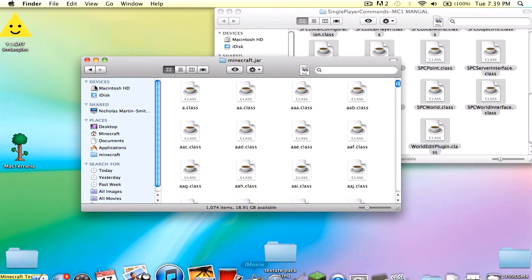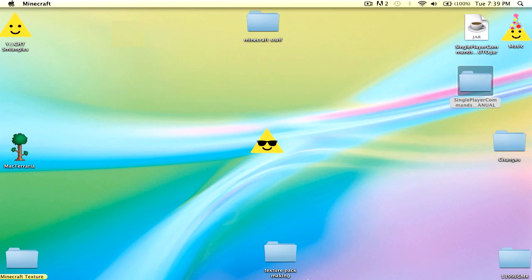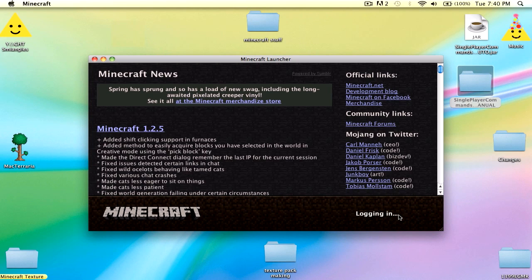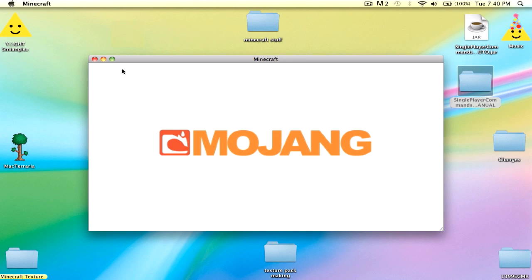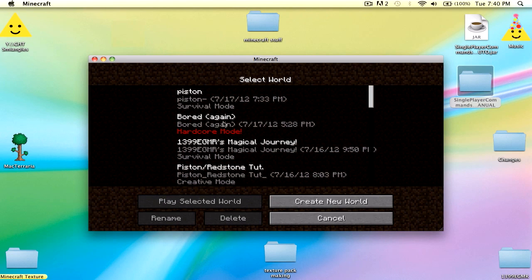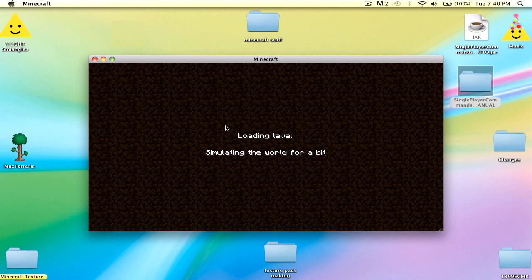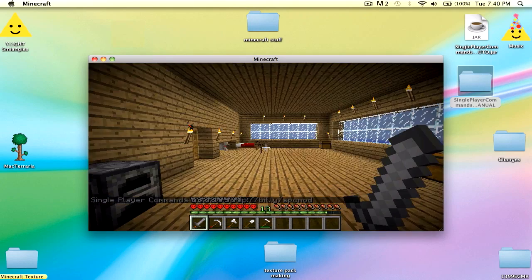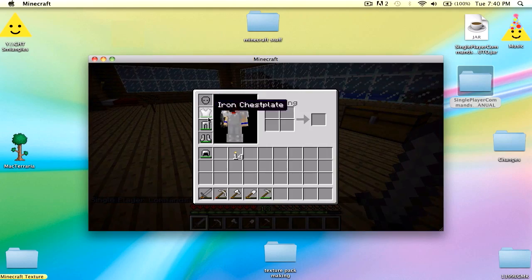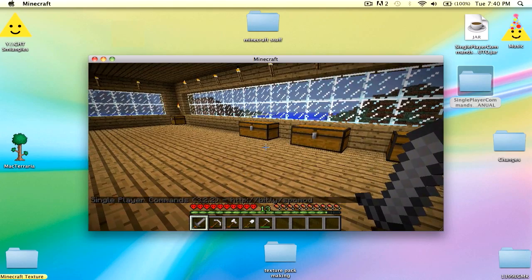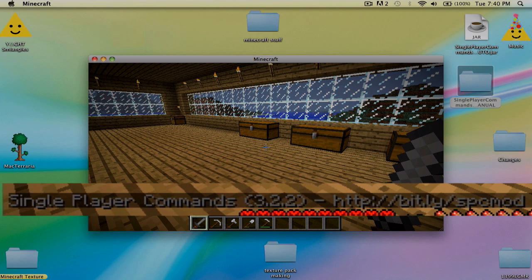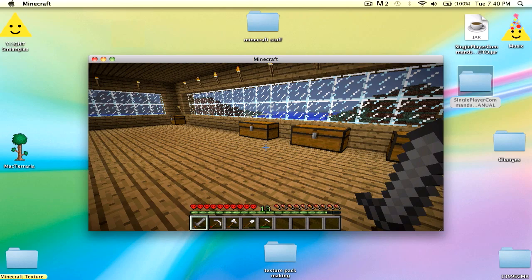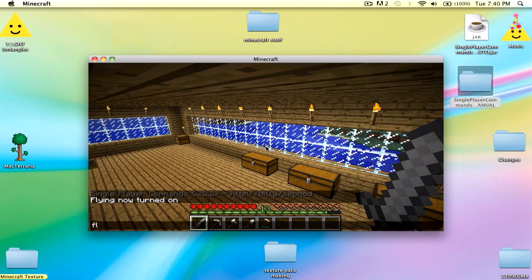So let me open up my Minecraft. Oh, it closes up. Whatever. Logging in. Then, single player. You can tell my armor, single player commands 3.2.2, then the mod thing, and press T, then fly, it works.